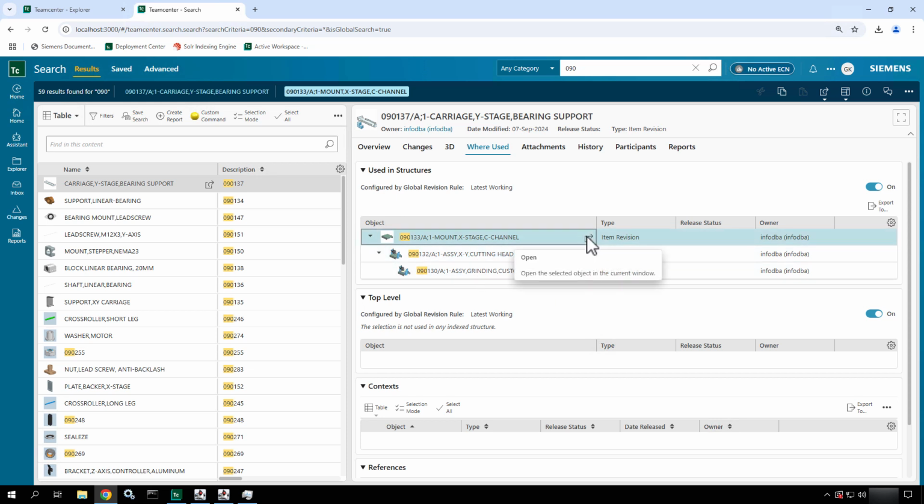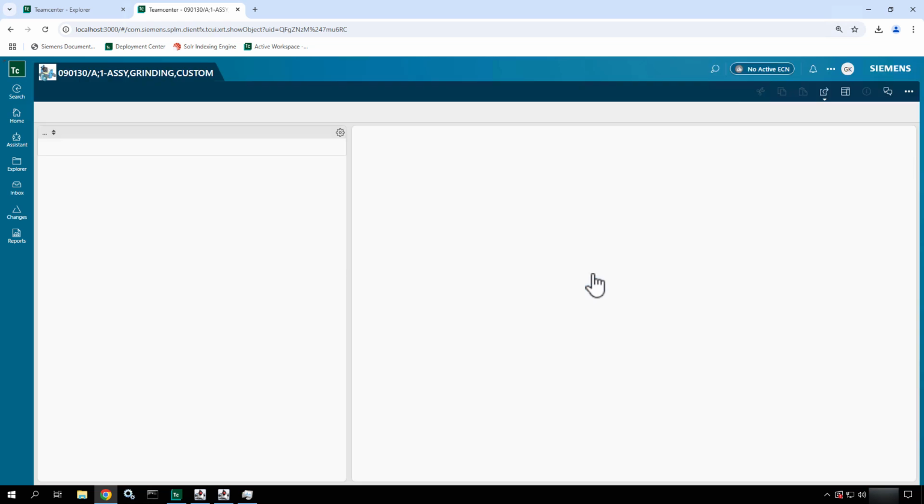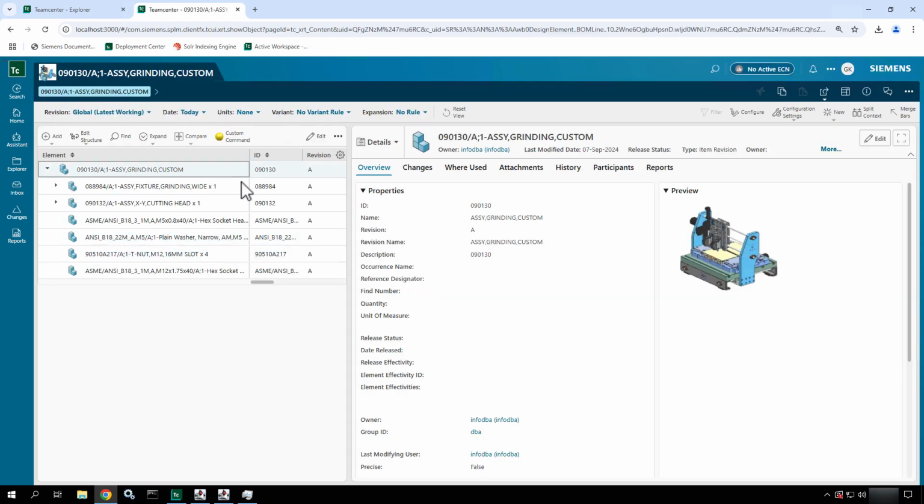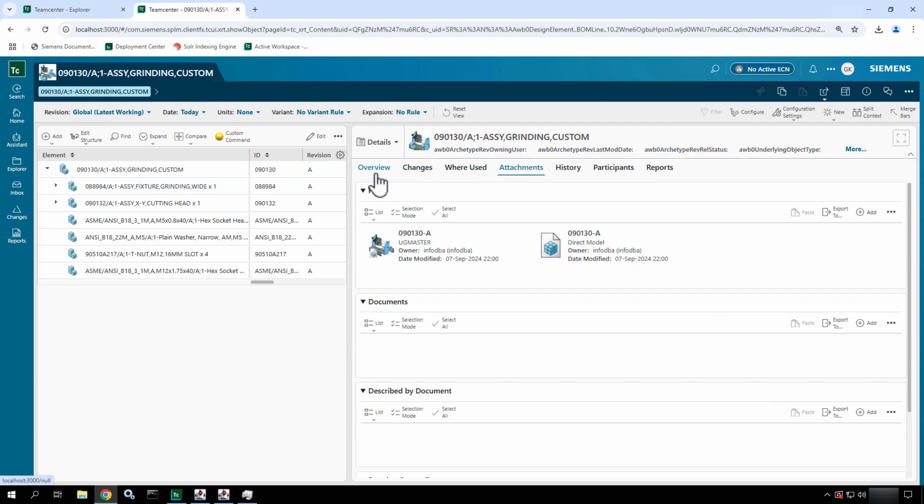I'm going to go ahead and open it up, but I'm going to go all the way up to this level and open up the top level. So if I open up the top level, then I can see the whole assembly here and I can come in and see attachments at the top level of that.